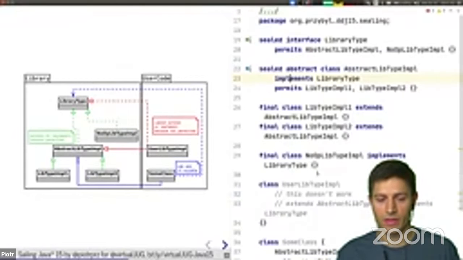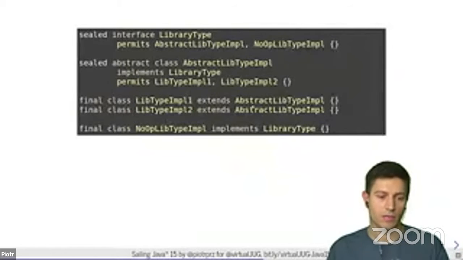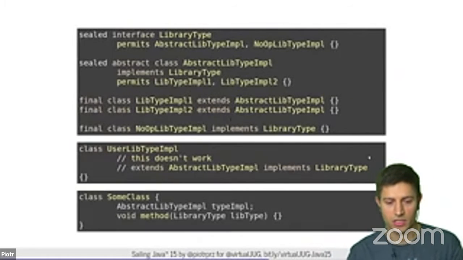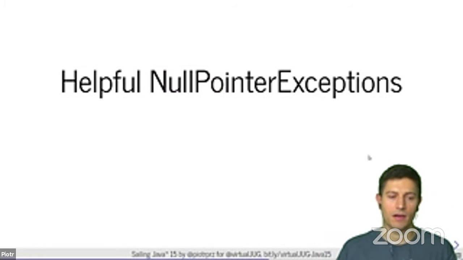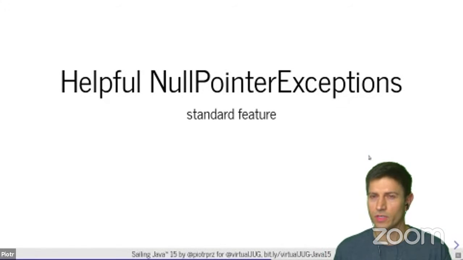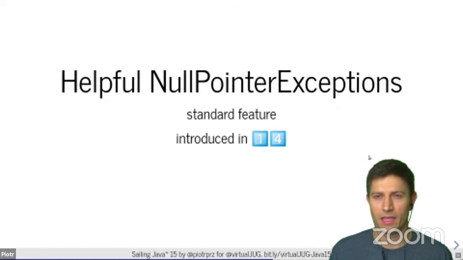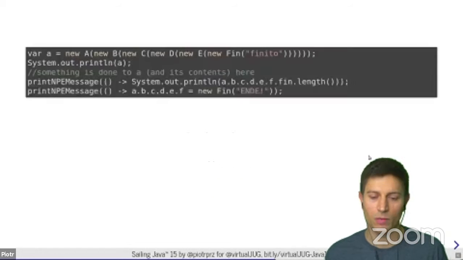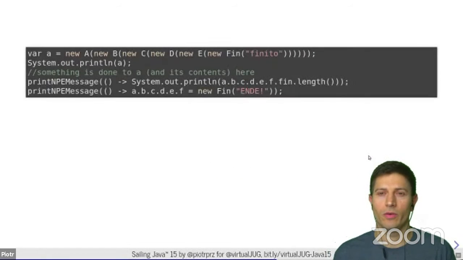Okay, let me roll this back. Yeah, so this is the code I told you about. Let's move forward. About helpful null pointer exceptions. They were introduced in Java 14, but they weren't enabled by default. Now in Java 15, they're enabled by default. And what they do, we all know this code.